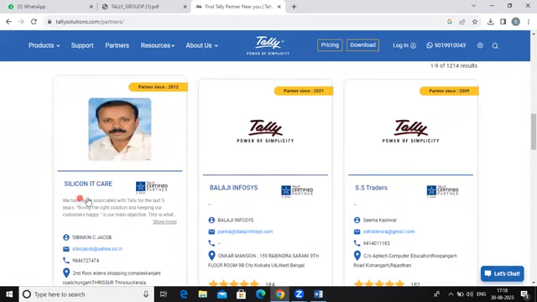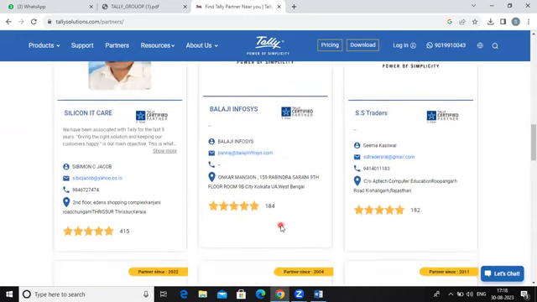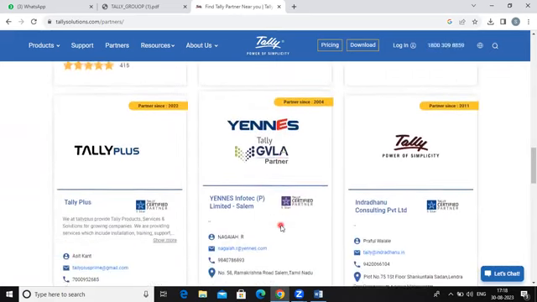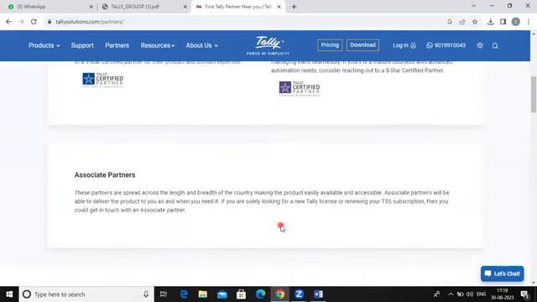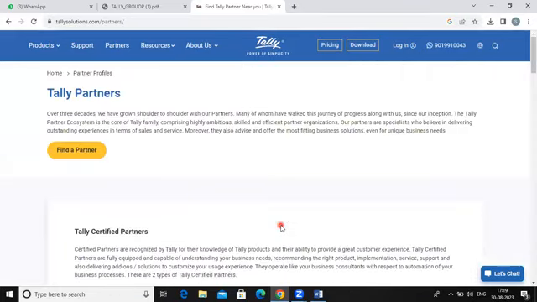Bajaj Finance, Silicon IT Care, SS Traders, and many customers like that. Almost right now, more than 90 countries have it. Most countries use the Tally version because it is user friendly and easy to understand, because we are not creating any programming in Tally. So coming to this point, there are two tabs here, which are pricing and download.